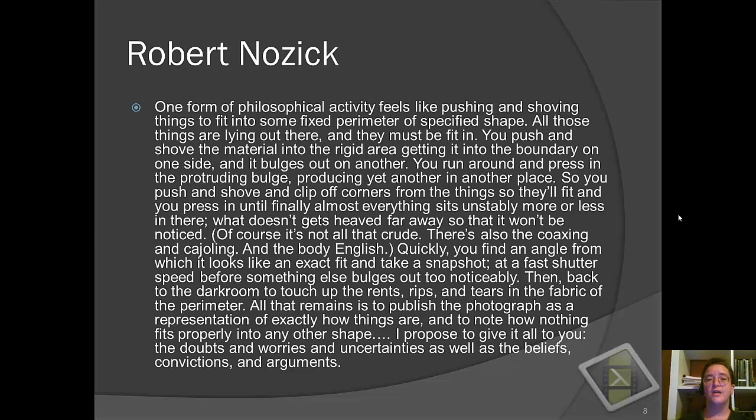So he says, one form of philosophical activity feels like pushing and shoving things to get them to fit some fixed perimeter of specified shape. All those things are lying out there and they must be fit in. You push and shove the material into the rigid area, getting it into the boundary on one side and it bulges out on another. You run round and press in the protruding bulge, producing yet another in another place. It's a lovely image, this.